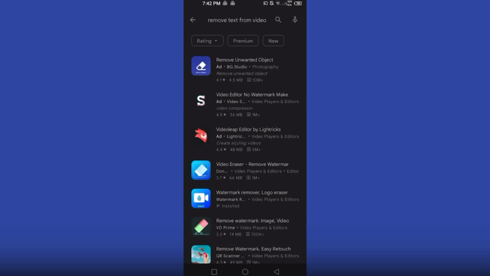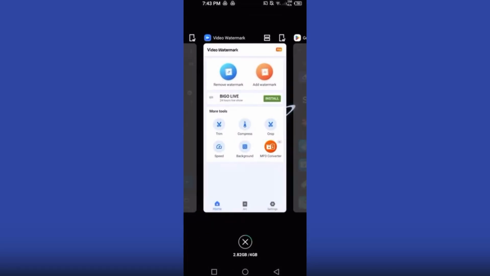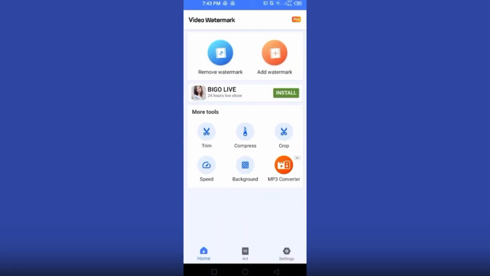So you are going to actually search for remove text from video, and it will show you a bunch of different apps that are available out there to remove unwanted objects from your videos. You can not only remove text, you can also remove objects and watermarks. So especially we are looking for remove text, and it's mostly the watermark that we want to remove. So you will find a lot of different options. I have downloaded this one, video eraser, and you can see it will allow me to remove a text.